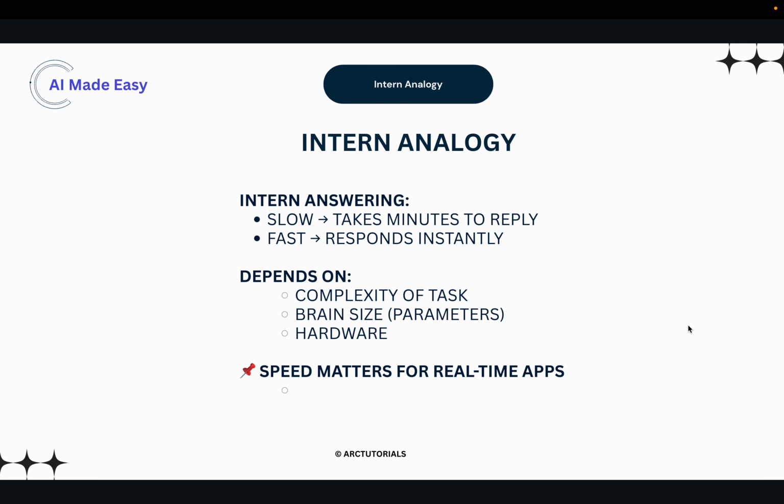Think of it this way. If an intern is answering slowly, that means it's taking minutes to reply. Fast means it's responding instantly. Now, this depends on multiple parameters, like the complexity of the task, brain size, which is the parameters on which the AI model is trained, and also the hardware that it's running on.